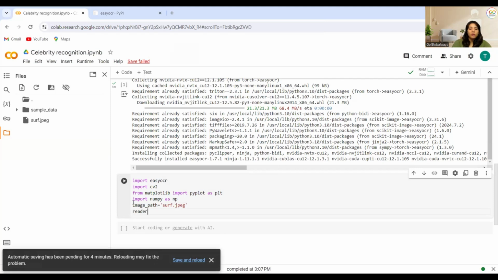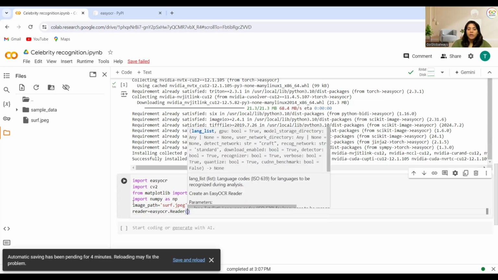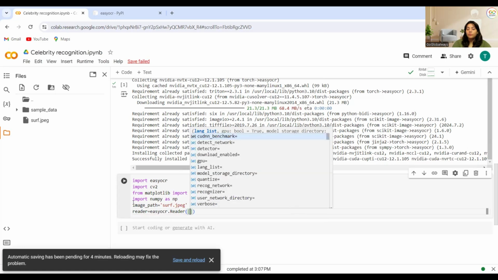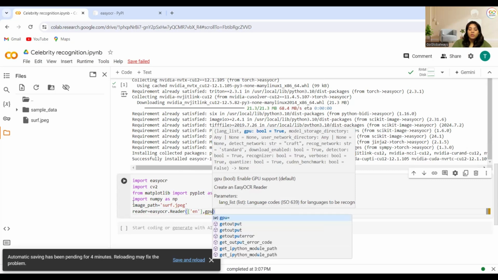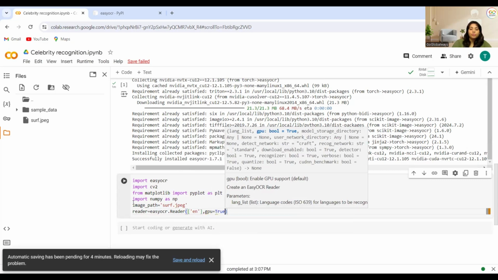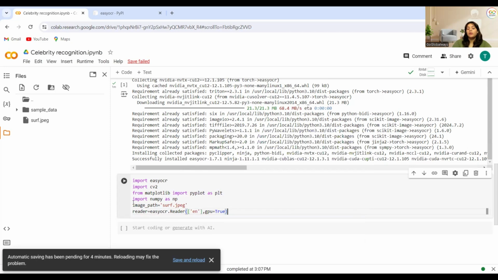And now, as I told you, easyocr will read the picture. So I will call a reader, reader equals easyocr.Reader. Now, whichever language you have inside the picture, you need to define. So you put the square bracket and quotation symbol, and you write en. EN we use for English. GPU, I'm making it true. The GPU actually helps us track the text from the image faster and easier.